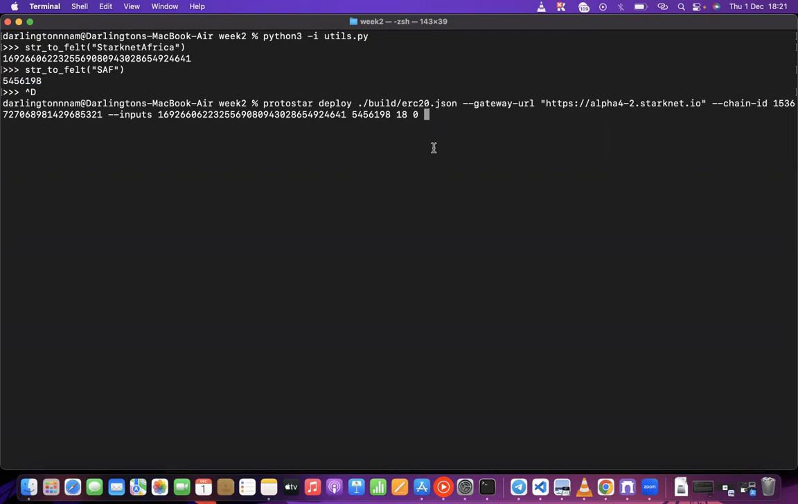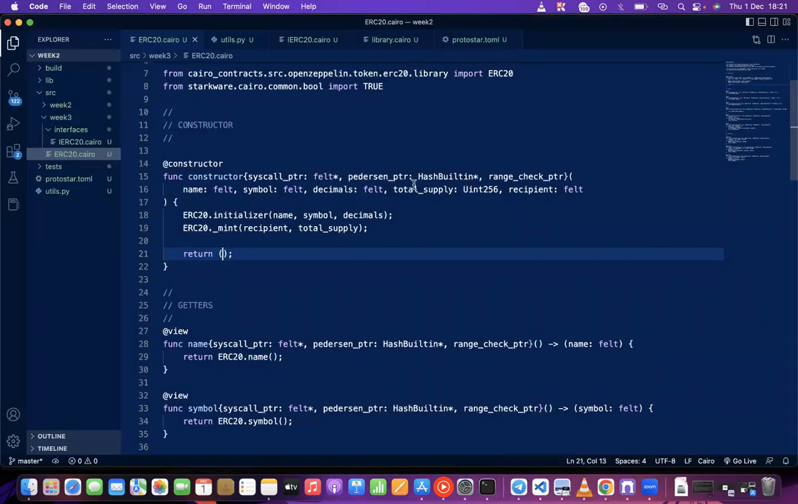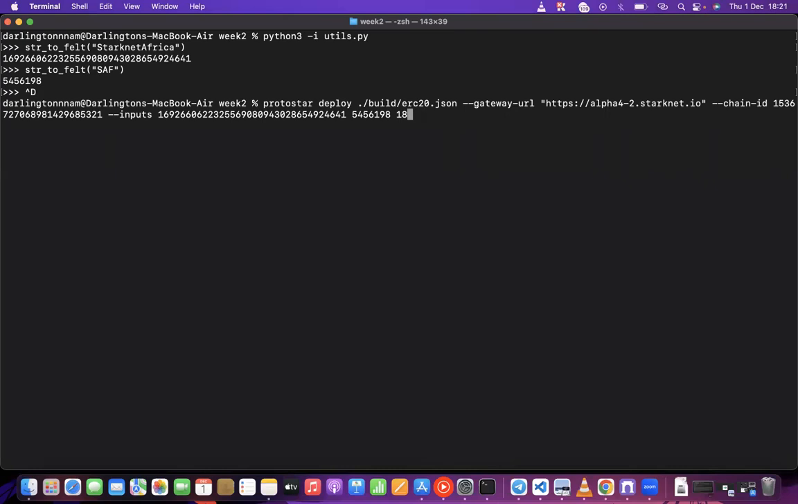And next up, what else do we need? That's the total supply and the recipient. Okay, no, our decimals is a felt. So we are going to go in here and just remove that 0. So our total supply is supposed to be 10,000. Our total supply is going to be 10,000.